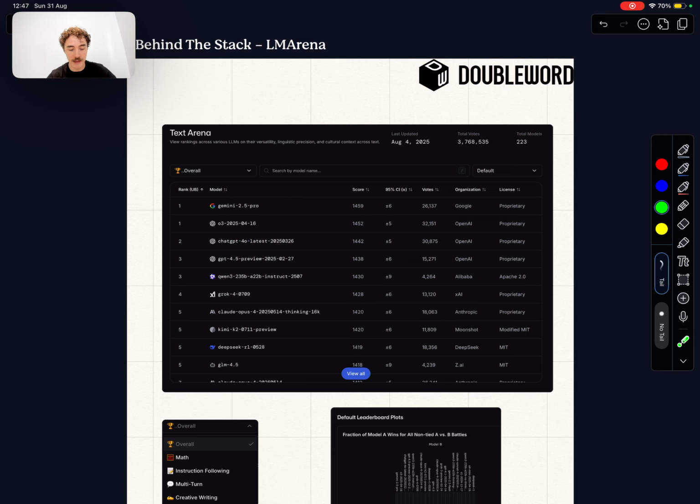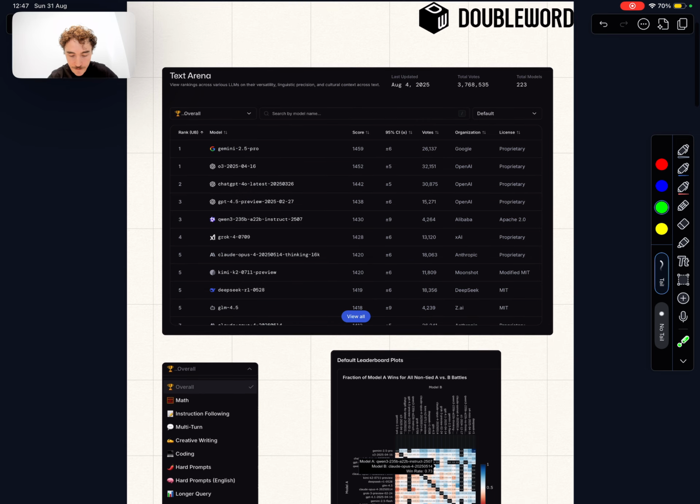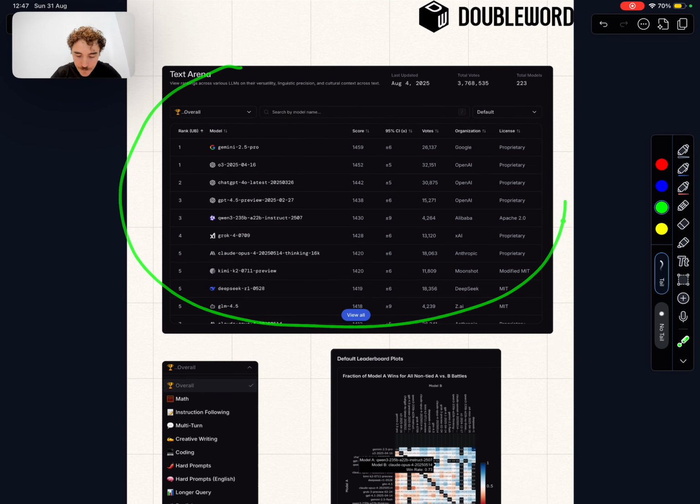So we'll dive into how you use the tool now and then talk about some pros and cons at the end. So here on the screen you see the arena as you'd see it when you go to it. So this is the text arena, which is just looking at text in, text out queries. There are similar arenas for image generation, for reasoning over images, but this is the most popular one with the most total number of votes.